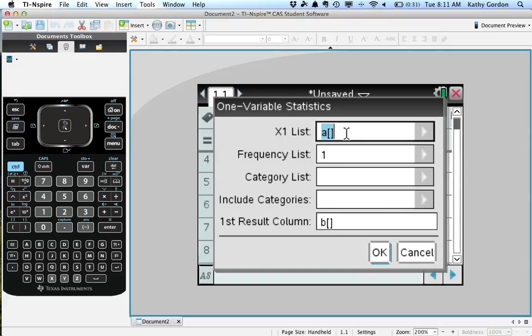If you do need to change something, see how my cursor is blinking at the end? I would want to back up using my back arrow, delete this, and type whatever letter I needed in there, but I need to leave these two brackets as part of that label. It's part of the syntax, and it doesn't understand if you don't have those in there. The frequency list can stay as 1, and then my results, what they print out, are going to start in column B. That's an available column. I don't have anything typed in there, so they're going to start in column B.